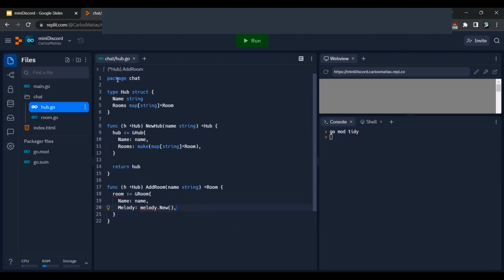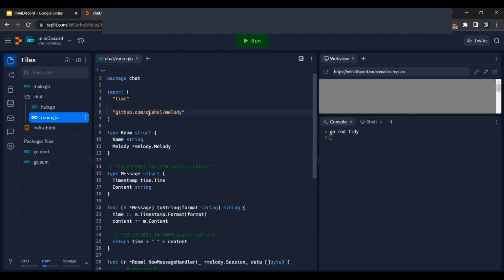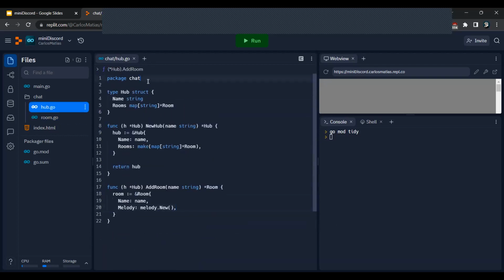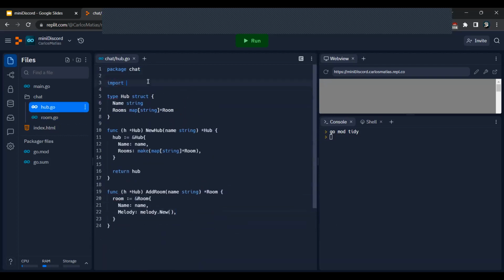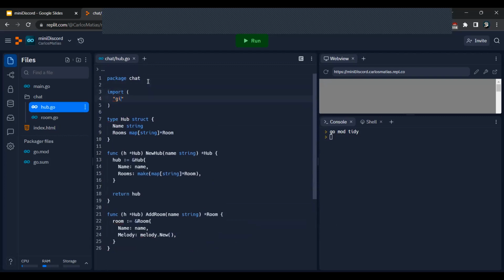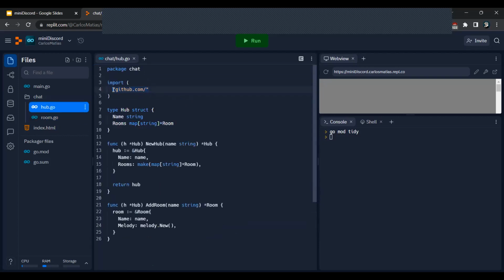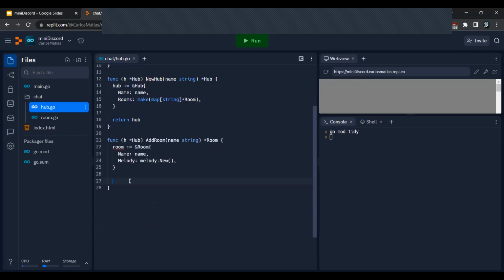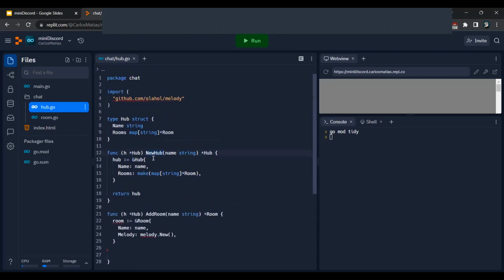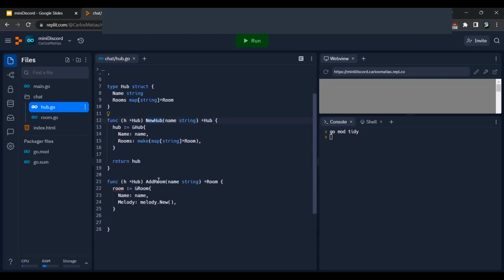Let's see, melody is still having trouble being imported. Okay, it was imported here. So let's just go up here and import it manually too. github.com/ let's copy the melody that we have. Okay, so after all this work, we basically have a function that can create a new room, a new hub, and when we have this new hub, we're going to add rooms to it.